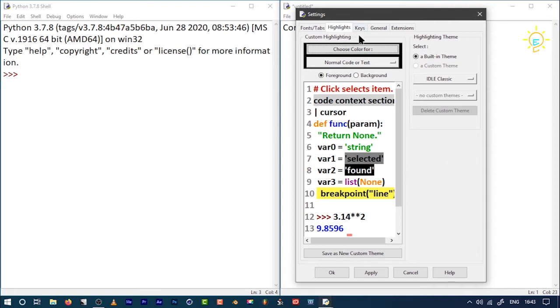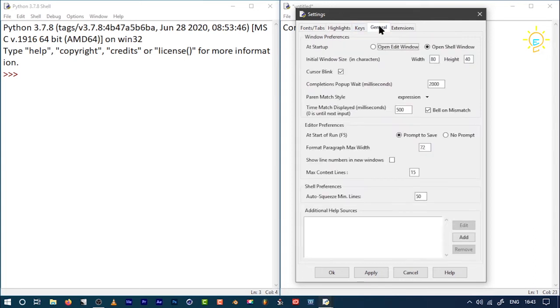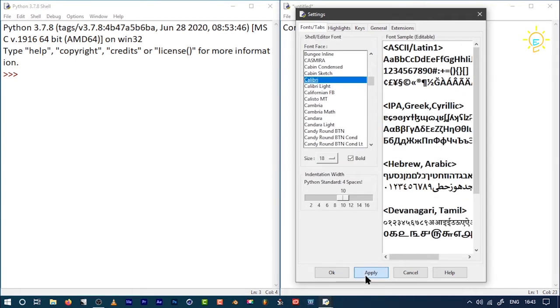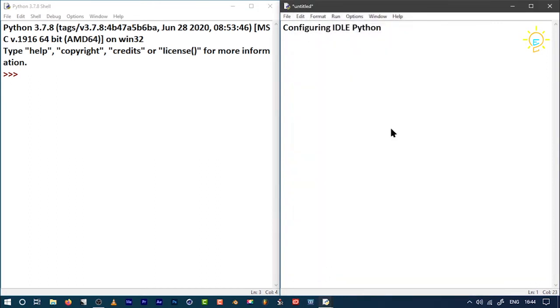Now you can see highlights where you can set the colors and a new customized theme, but I'm just going to set it to the default one, which is the built-in theme, and the others are really general types of settings which you can just use. You can always have a lot of extensions which we will see in the upcoming videos. So I'm just going to apply and then click on OK. So now you can see it just changed to bold.